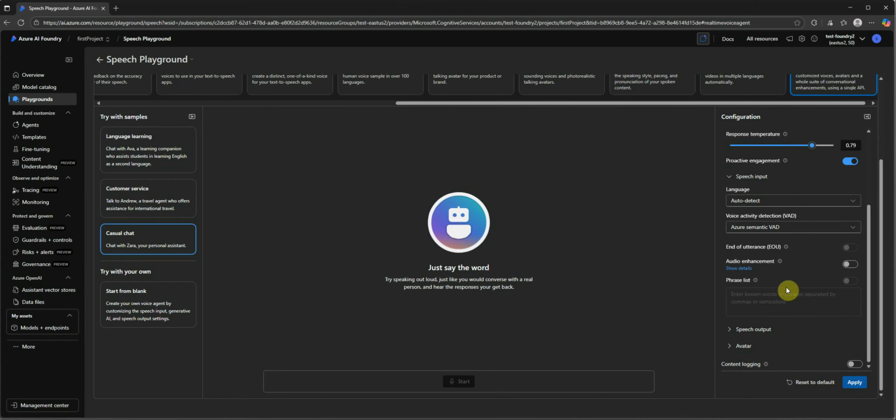Then we have the audio enhancement. It is mainly for the noise cancellation and echoing features. So let's say if you are switching it on, then you will get these two features which can be handled. If you are toggling it off, it will definitely not handle this echo and the noise suppression.